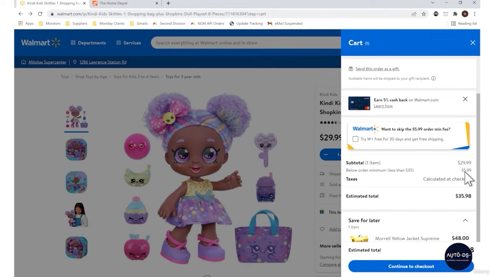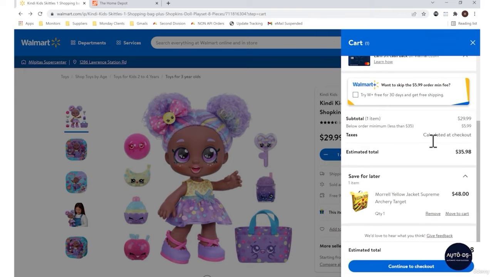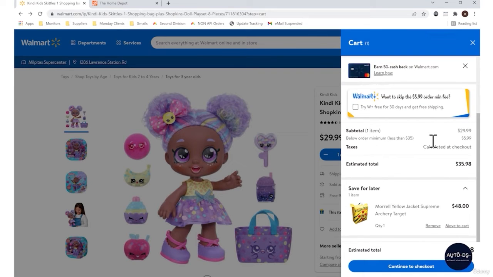$29.99. And then you have to pay the $5.99 because the subtotal is below order minimum, which is less than $35. Anything above $35, you get a discount of $5.99. So your estimated total comes to $35.98. If you are satisfied with this and you do have a profit at the end, you can go ahead and click continue to check out.